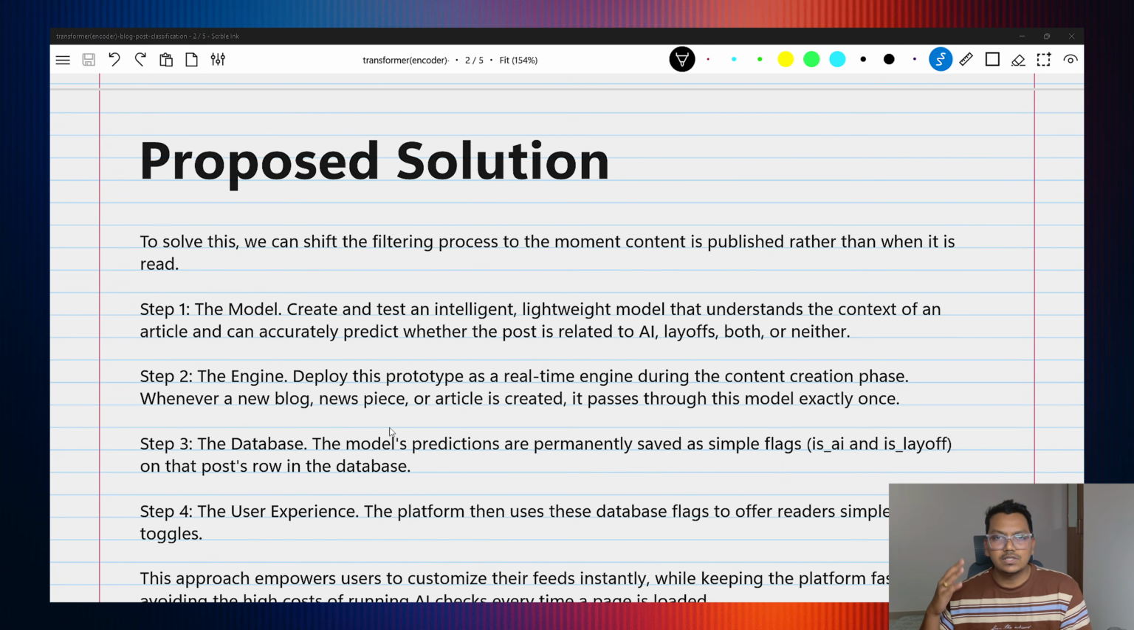To solve this, we can shift the filtering process to the moment content is published. Okay. So what we are proposing is that, yes, we are creating a system. And because I don't work in any of the social media platforms, right? I don't work in LinkedIn. I don't work in Reddit. So we are just proposing a system where, if they are using our system or creating a system like this, how they can build a model like this.